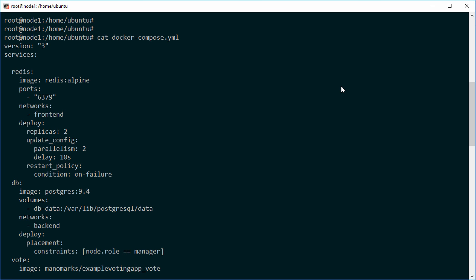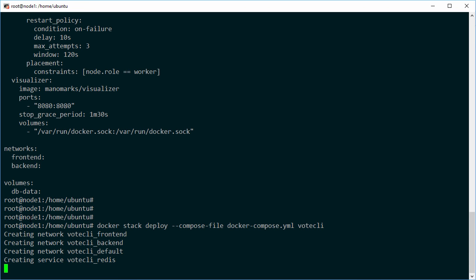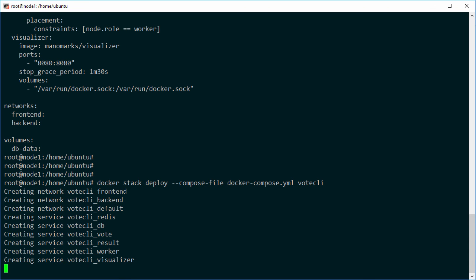Well, first up, I've got the Docker Compose YAML file here. It's exactly the same as the one we just deployed, so the same 6 services with networks and volumes. And then we just go Docker stack deploy. We tell it which Compose file that we want it to use. And we give it a name. Names are arbitrary, right? But there it is.